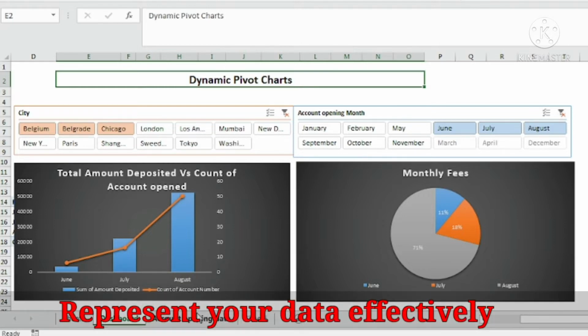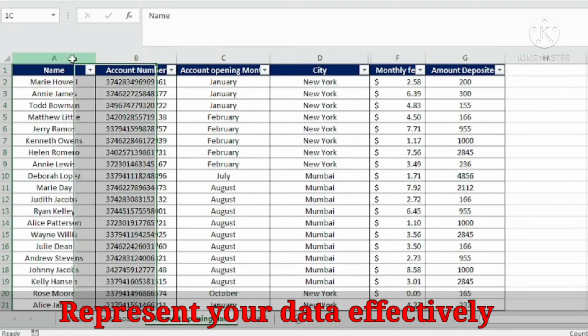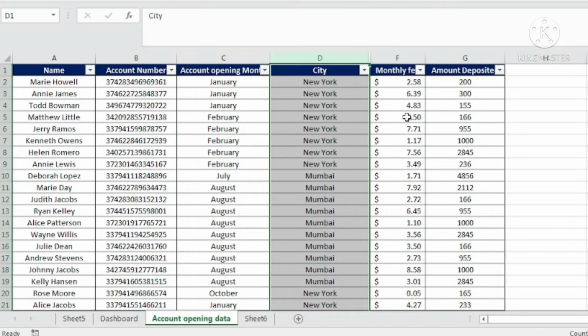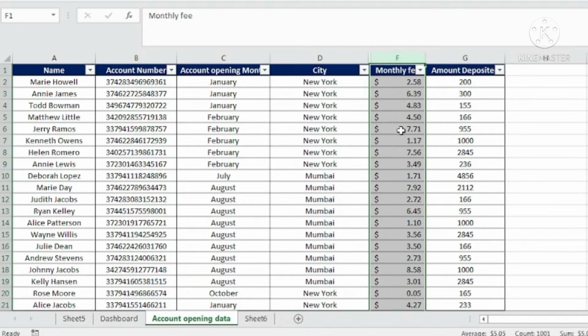So we have data like this where we have names of account holders, account numbers, with account opening month, cities in which the account is open, monthly fees which is charged to them, and the amount they have deposited. We have various entries. The data is very huge.